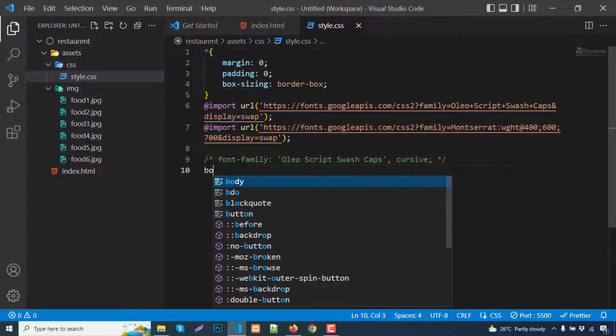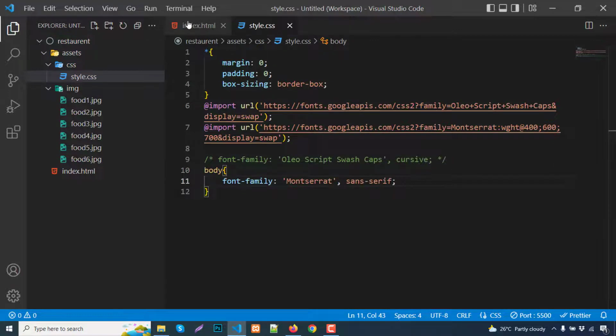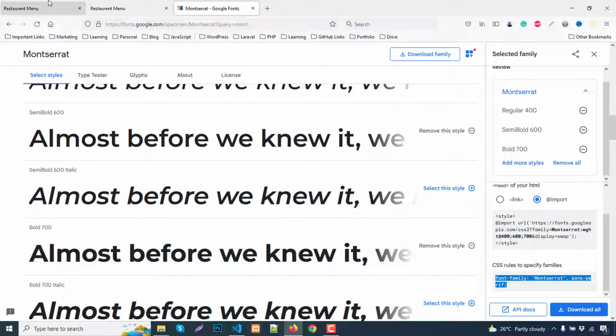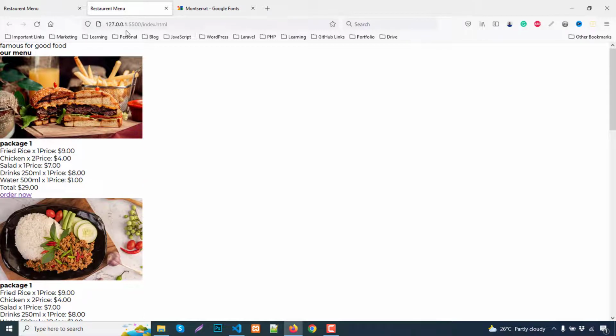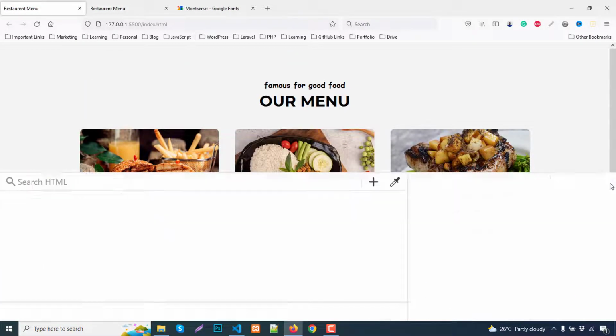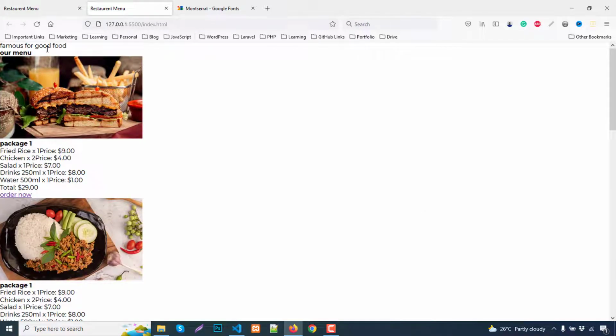So we write the body tag and paste here. Okay, again refresh the page and check. So the font appears here. So we need this item with fixed size, space, background color. So we can add it by live coding.